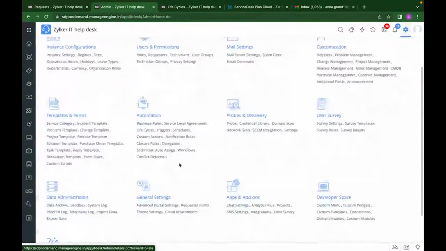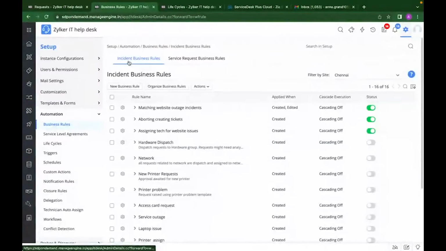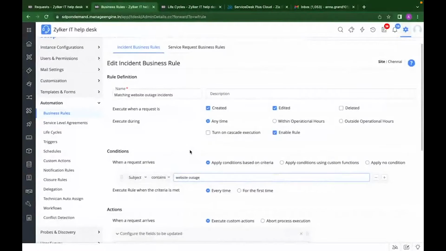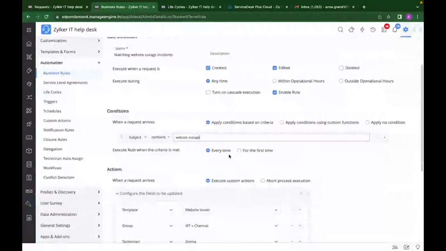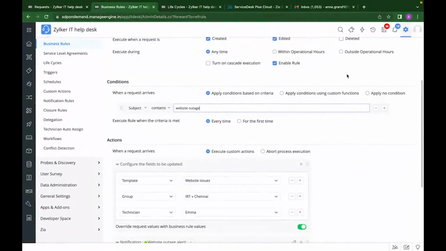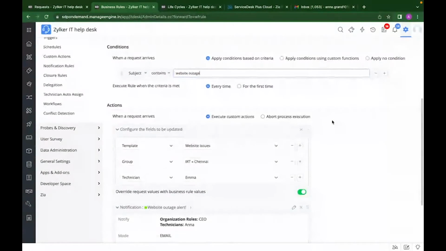So by going to setup, you can go to automations and click on business rules. You can set business rules for both incidents as well as services. So let me open the business rule for the website outage issue. Business rules are basically condition based actions, and you can set business rules for different sites across your organization. So, you can execute this business rule when a request is created, edited, or deleted. And you can also factor in the operational hours, and this is just like an SLA. And you can create different conditions to execute the business rule. And you can also use custom functions to create different conditions according to your requirements.